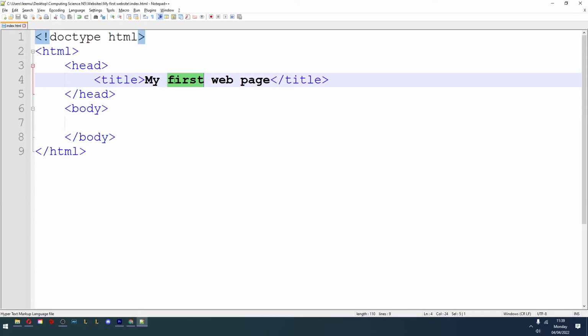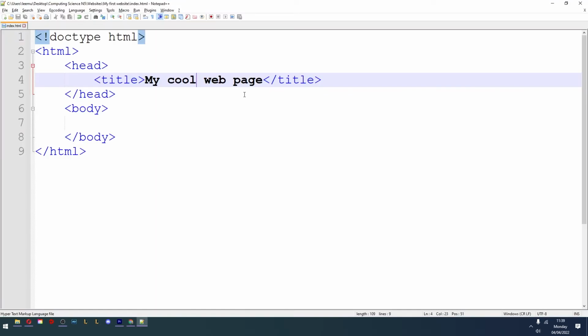We can double check that. My cool web page, Control S to save. Icon goes blue, and if I refresh this, my cool web page, here it is. So this is the bare minimum that you need for a website. You need the document type declaration, an HTML tag or pair of tags. You need a head, a title, and a body. Now, in the body goes all the contents of the page.